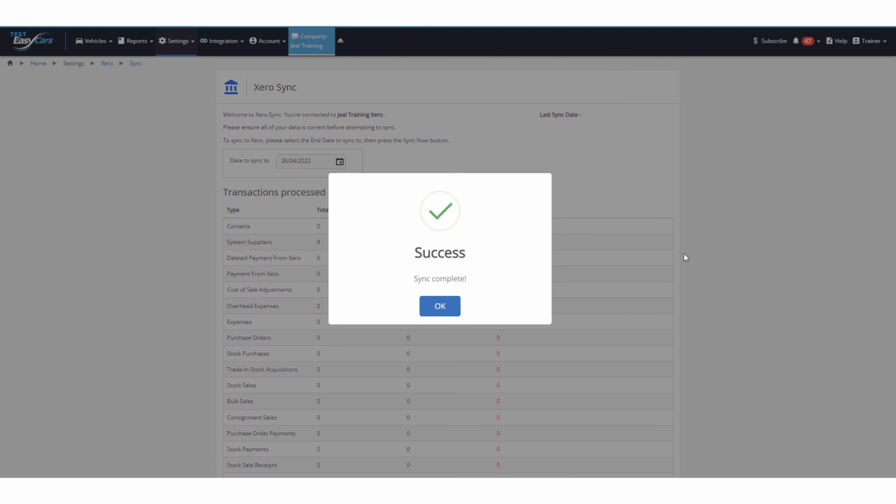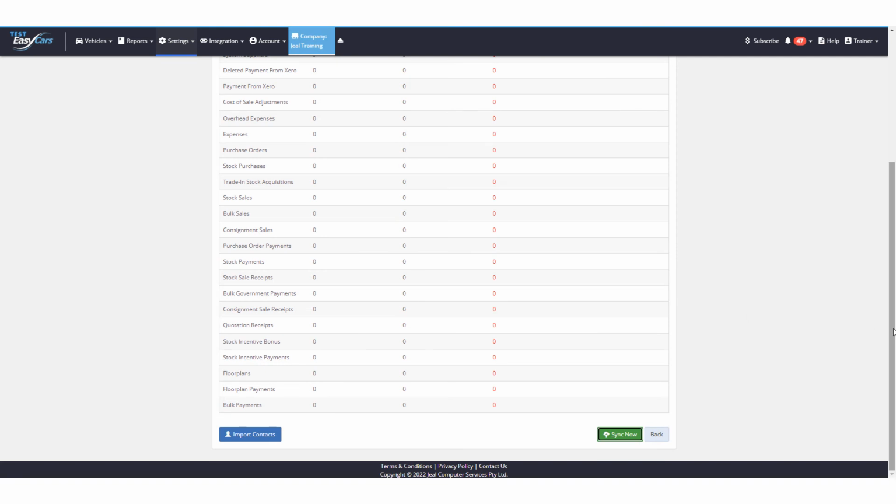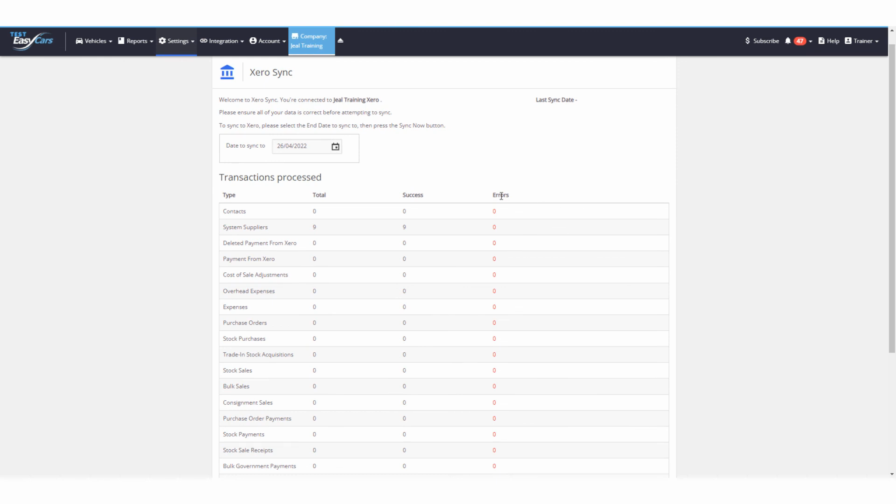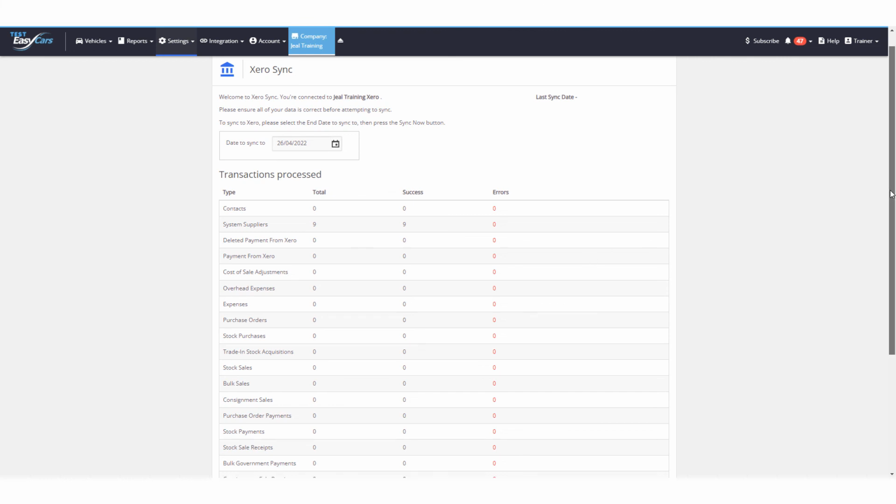When the sync has finished, a summary will appear detailing how many of the different items were sent across to your Xero, and how many failed to send across. If there are no errors, then your Xero organization has successfully received all of your transaction information from EasyCars. If there are errors during a sync, refer to the Common Sync Errors page in our help manual for explanations of errors and solutions for fixing the problems.